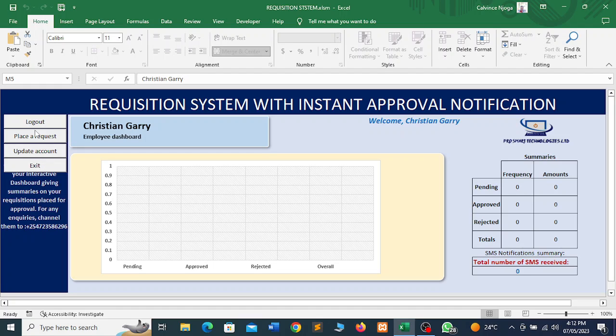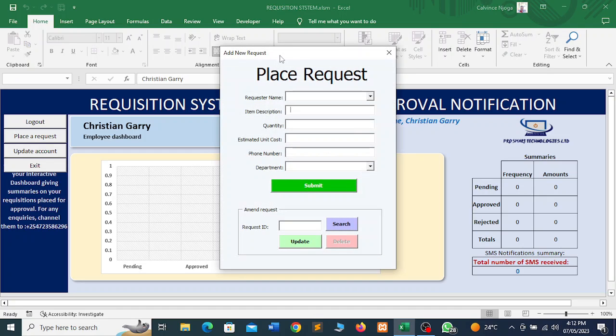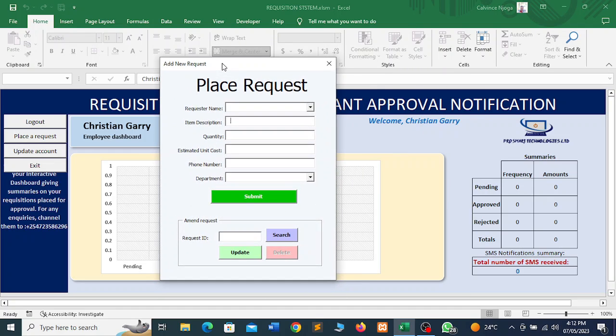When you are placing a request, this is the form that will appear here. So you can easily place a request. So let me now place a request. You can see my name as Christian Gary is already here. Item I want, let me say, I want balls.